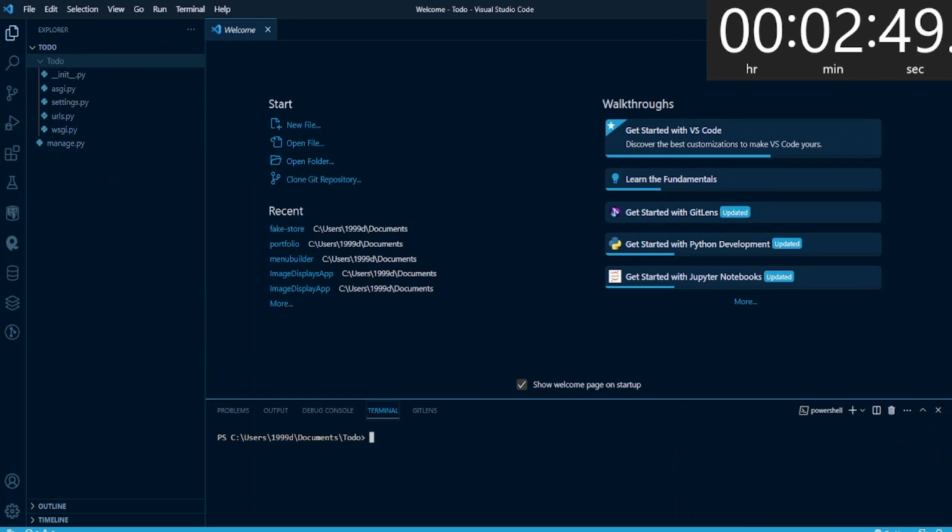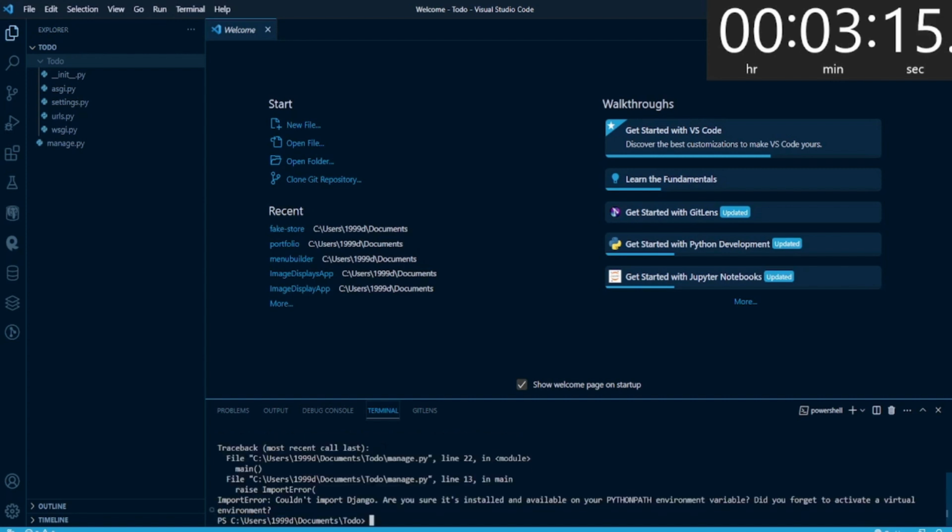So now what I want to do is I need to add an app folder as well. So I think you have to run python manage.py, and then it's startapp, and we'll just name it todoapp. Nope, never mind. Okay.